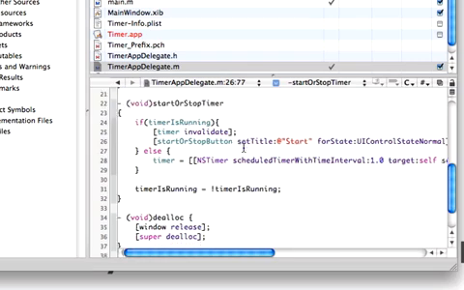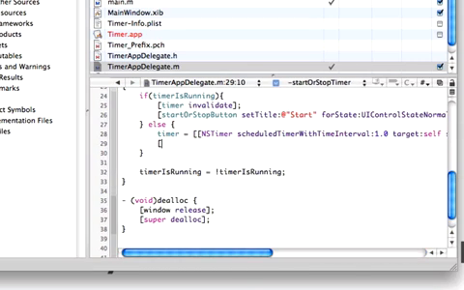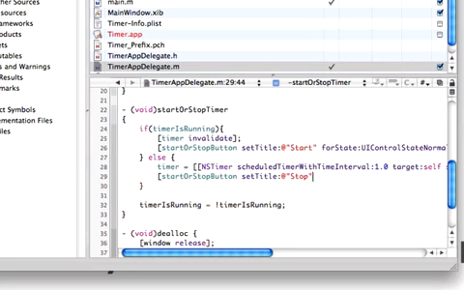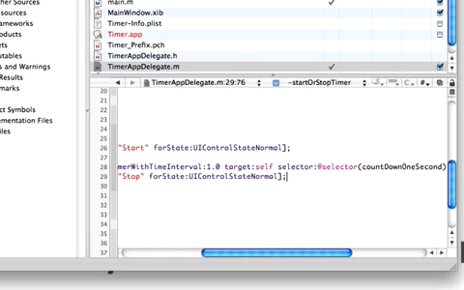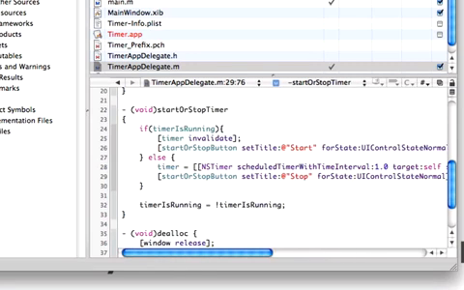Now we're going to do the same thing here, but instead of changing the title to start, we're going to change it to stop. So start or stop button set title stop for state UI control state normal. Okay, so now the timer will stop or start, and the button's title will change from start to stop or stop to start. So now the start or stop timer method is complete.